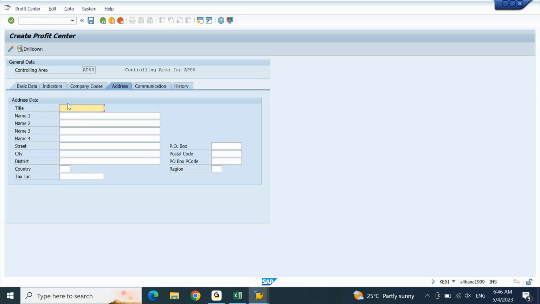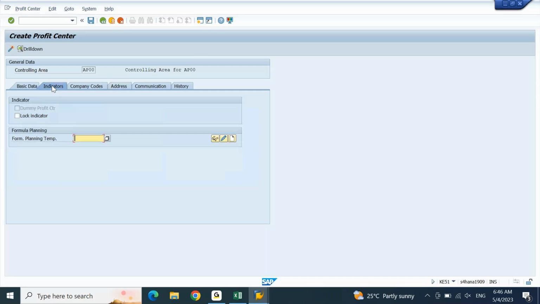After this, if you go to indicator, here you need to put the lock indicator. In case you want to block the profit center from further postings, you need to tick the lock indicator here. I'm not locking this. If I lock, this profit center will not receive any postings. Okay, we are not locking this.